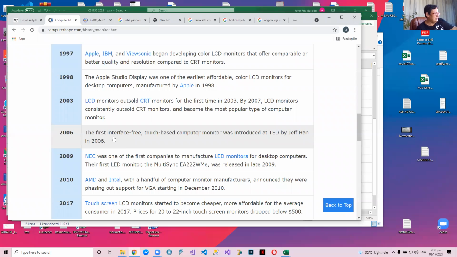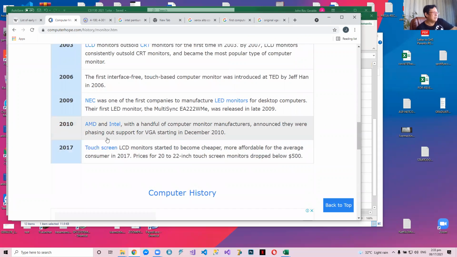Touch screen LCD was introduced in 2006. You were there already, right? Touch screen. 2009, LED na. 2009 was the introduction of LED monitors, which paved the way for higher resolution. Okay.